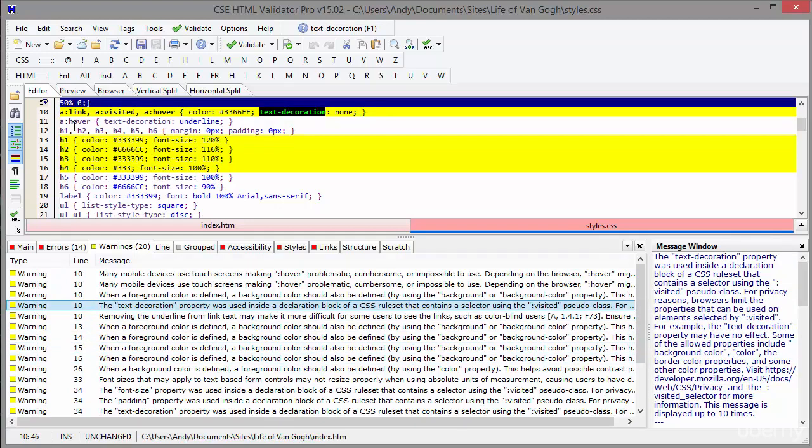And here, this is a warning as well, that in this particular CSS declaration here, we've got text decoration. And if you look over at the message window here, it says the text decoration property was used inside a declaration block of CSS rule set that contains a selector using the visited pseudo class. For privacy reasons, browsers limit the properties that can be used on elements selected by visited. For example, the text decoration property may have no effect. So this isn't a serious issue. It is just a warning, which is why it's found in the warning section, as is the very first one.